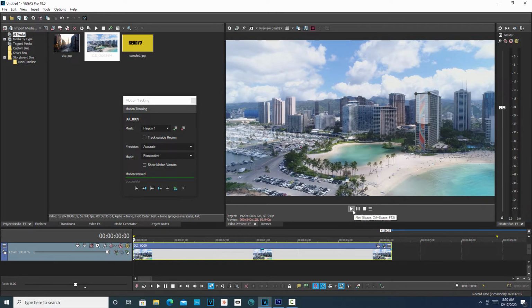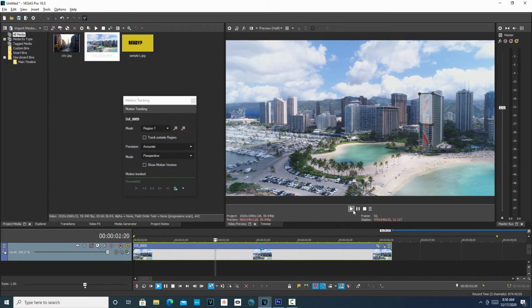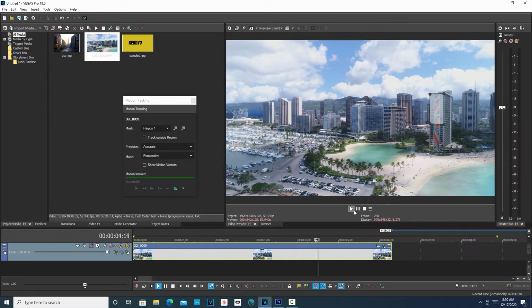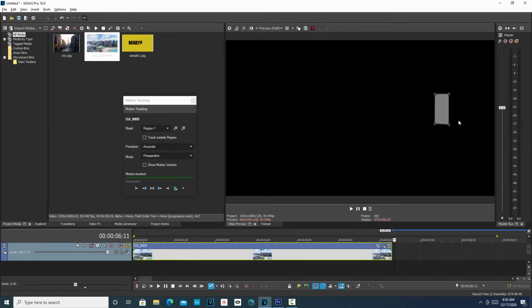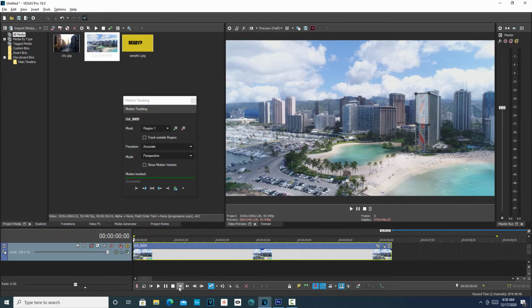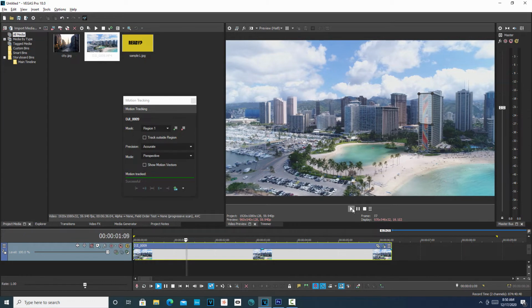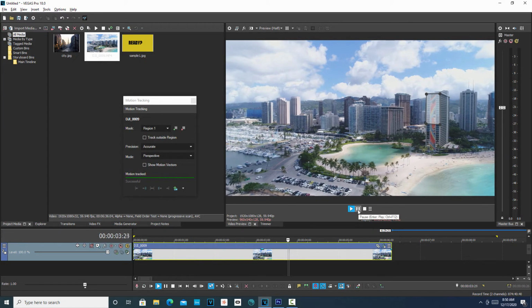Hit play. And it looks like the mask is attached to the side of the building, but it looks like it's jittering. There's some jittering movement there. You know, I don't know what to tell you about that. I see some jittery movement. I don't know what that's from.